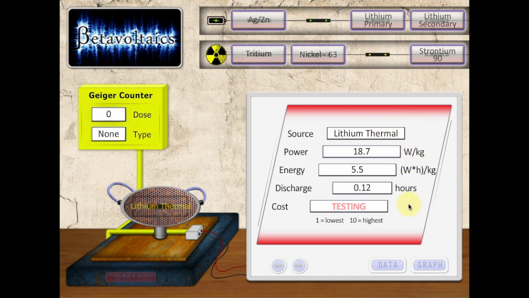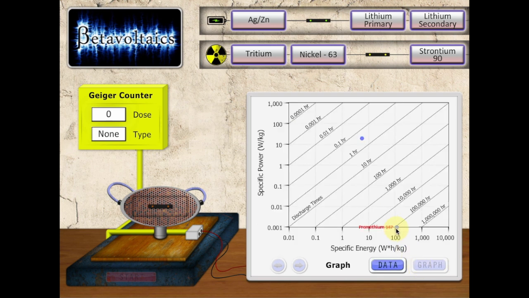The data table and graph will be updated, and now you can begin to compare energy sources that have been tested by clicking on the left and right arrows at the bottom left of the table, or the Graph button. Continue to test all of the energy sources and then analyze your results to determine the best energy source for a given application.